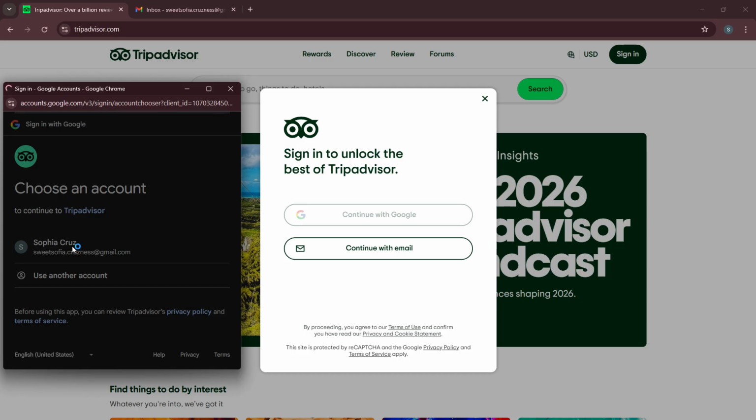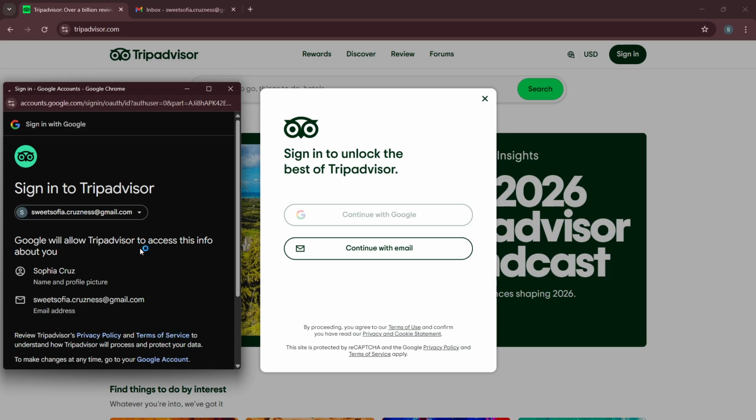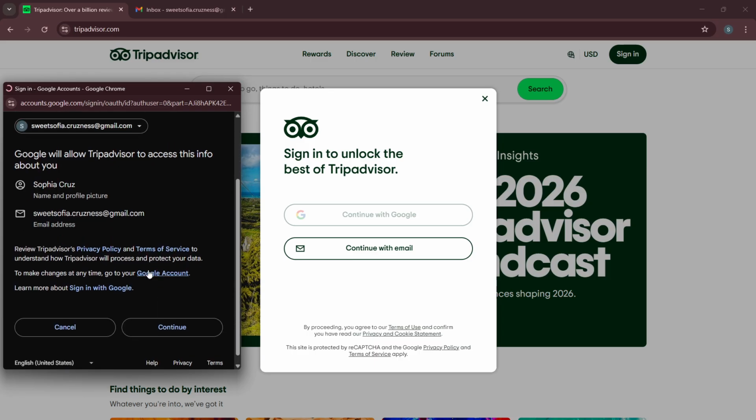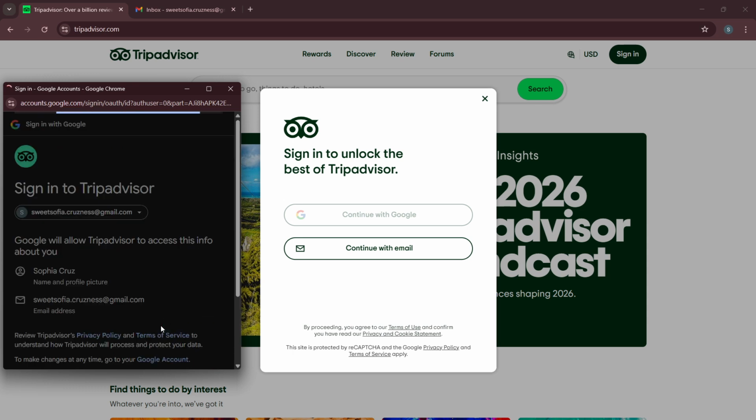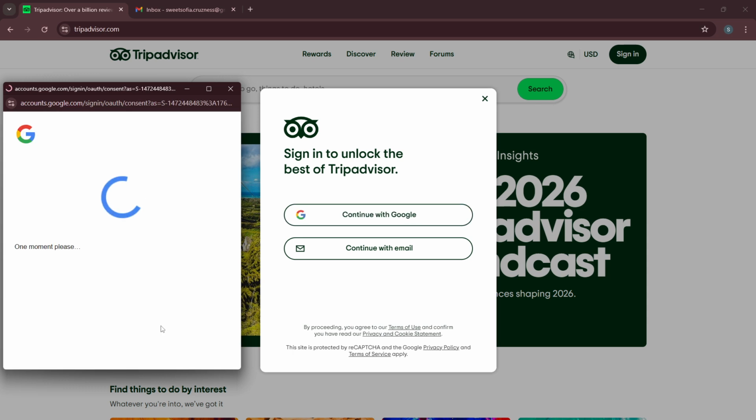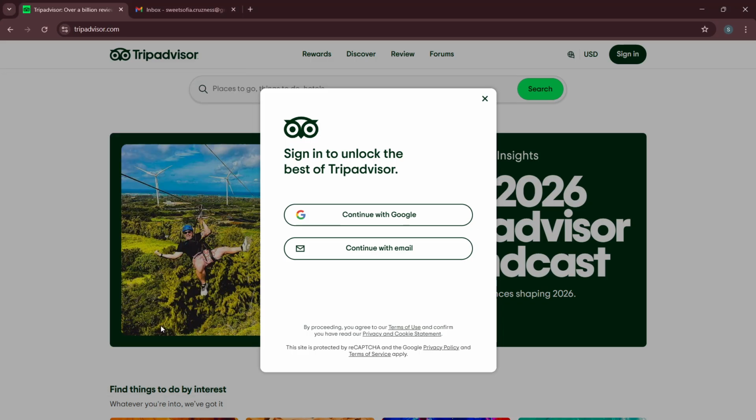After you submit your details, TripAdvisor will send a confirmation message to the email address you provided. Open your email inbox and look for that message. If it doesn't arrive within a few minutes, refresh your inbox and check your spam or junk folder just in case. When you find the email, open it and click the verification link inside.